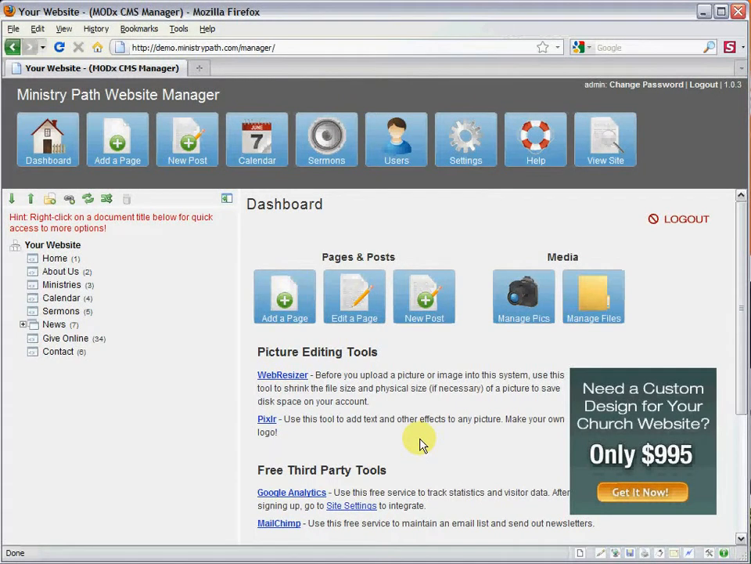Okay, before you add digital camera pictures or maybe some other images to your website, you want to make sure that you have optimized those pictures for the web. What that means is that you've basically reduced the file size so that they are web ready and they don't take a long time for your visitors to download. To do that, we're going to use a tool called Web Resizer, which you can click the link on right on your dashboard.